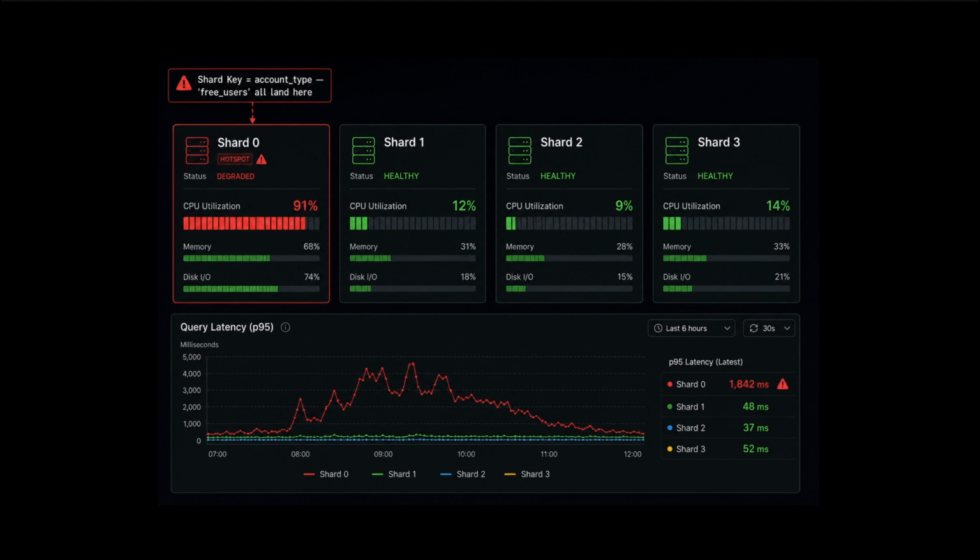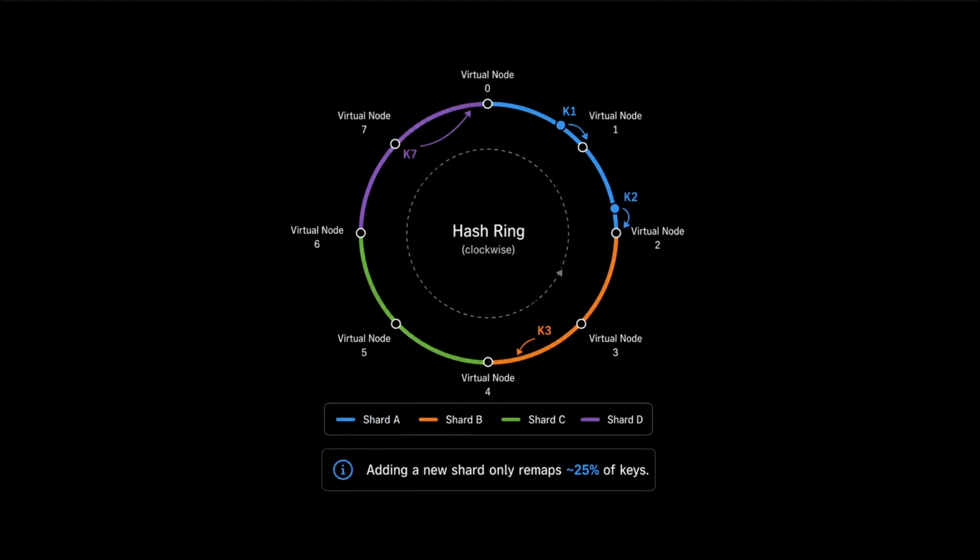than using it raw. See, we know for a fact that naive modular hashing has a serious problem. Adding or removing shards remaps almost all of your keys. We have discussed this problem in the video on consistent hashing. I'll leave the link to the video in the description below. Check it out if you are interested. If you go from 4 shards to 5, user ID modulo 5 produces completely different results from modulo 4. That means you would need to migrate most of your data.